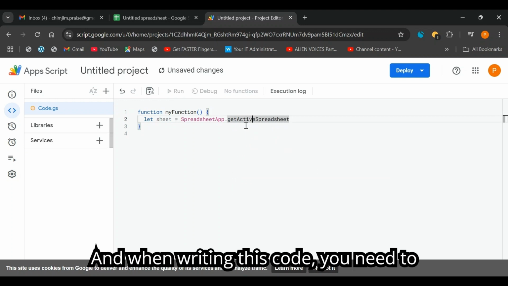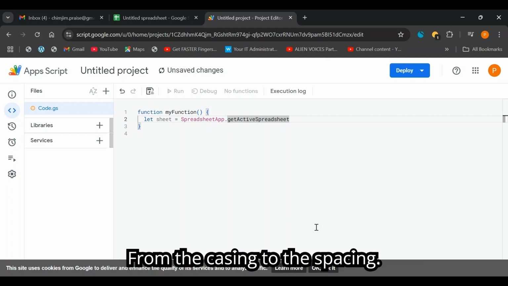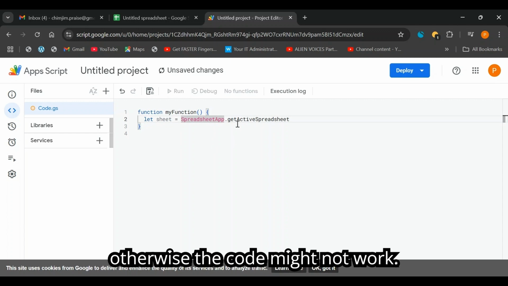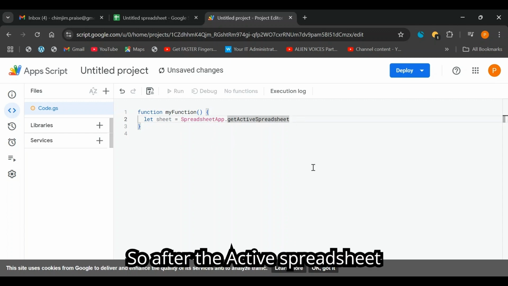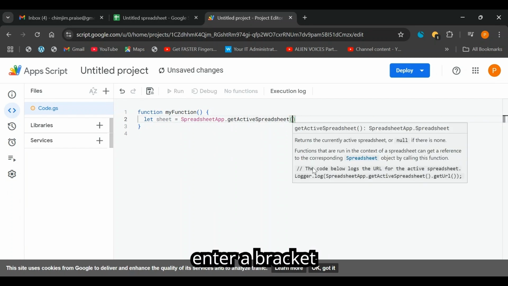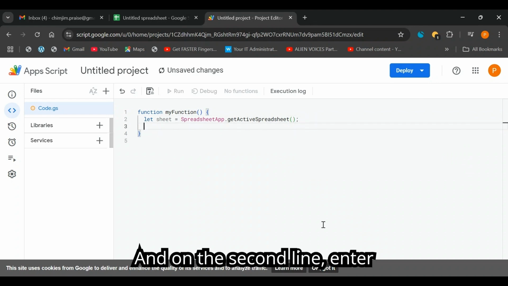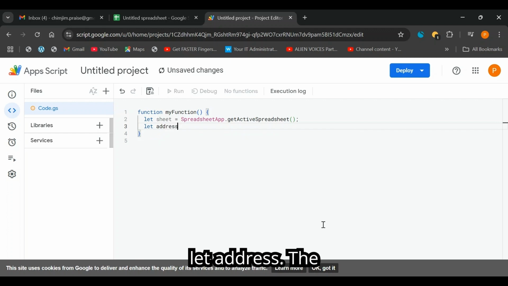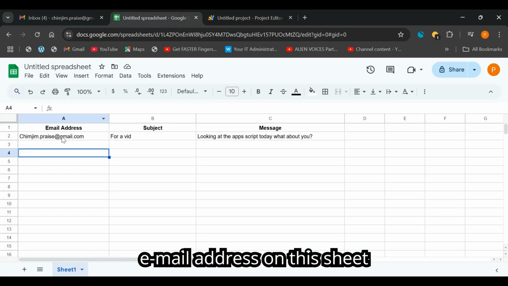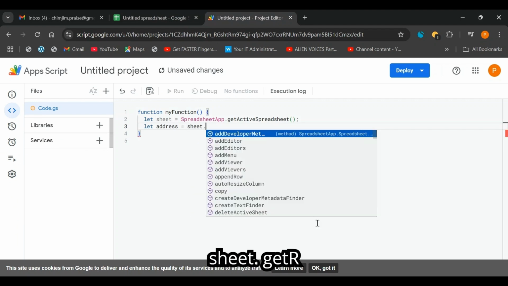And when writing this code, you need to be careful. Make sure you get everything right, from the casing to the spacing. Otherwise, the code might not work. So after the getActiveSpreadsheet, enter a bracket and a semicolon. Then hit enter.